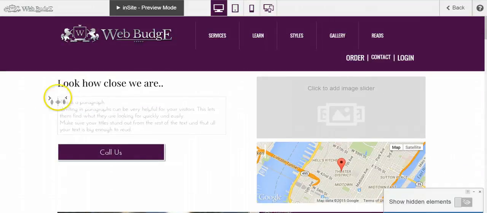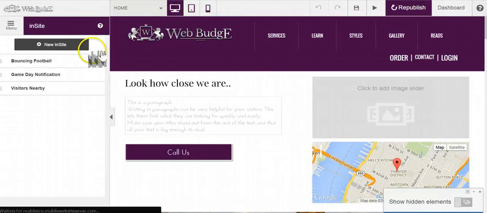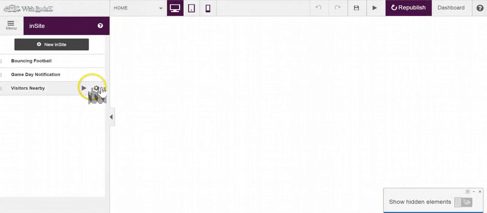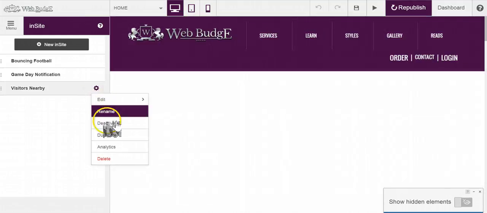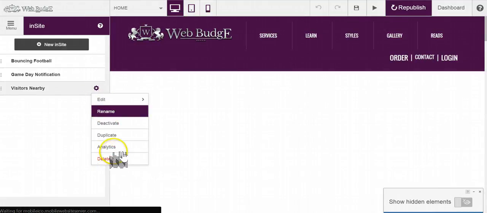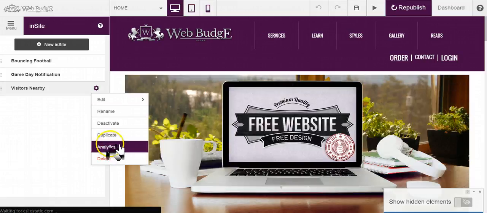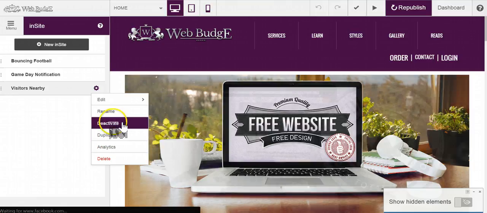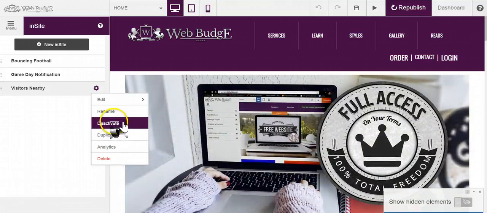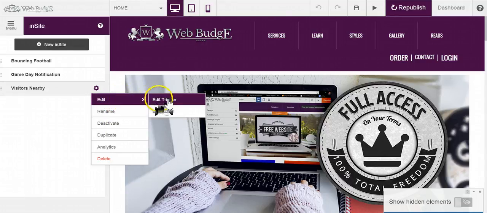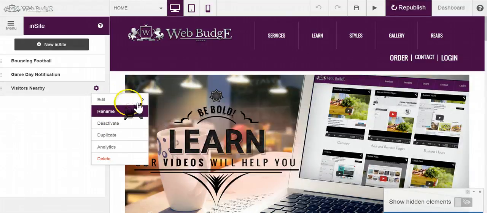So what I'm going to do now is I'm going to click on insight preview mode. Once I do that, I'm going to go to where it says visitors nearby. If I want to delete it, I can come down here and click on delete. Here's analytics. If you want to see the analytics sometime for that, just click on analytics and you will be able to do that. If you want to duplicate it, you could duplicate it. You could deactivate it, which won't delete it, it just won't be activated. You could rename it, and then here you can edit your trigger and your action from the edit area.